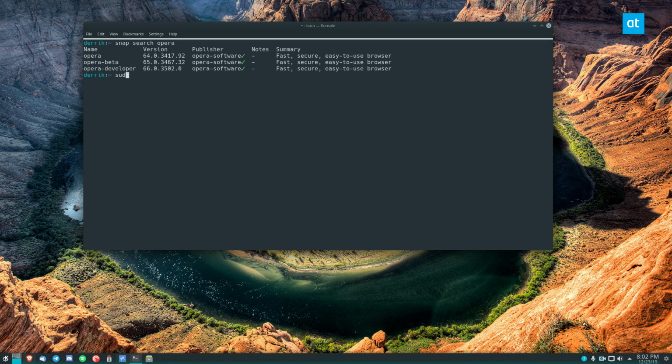From here you can do sudo snap install opera-developer, enter your password, and hit the install button. Spelling the install word right would also help you guys. And it will download everything you need. So once all of the downloading is done, it will automatically connect your browser.